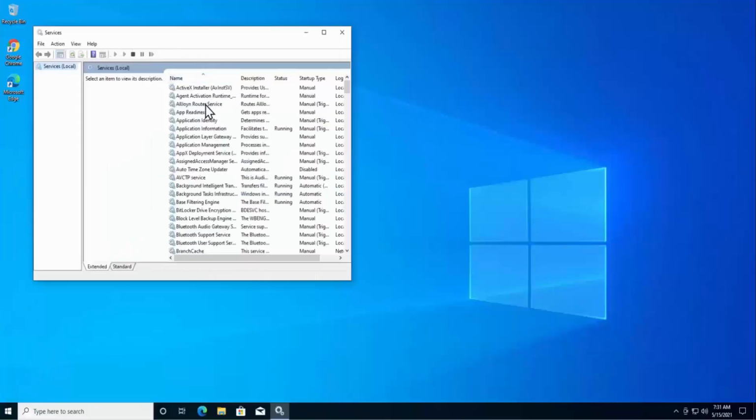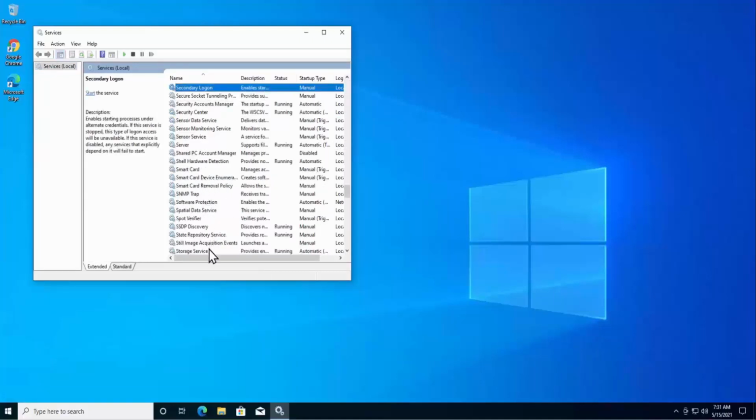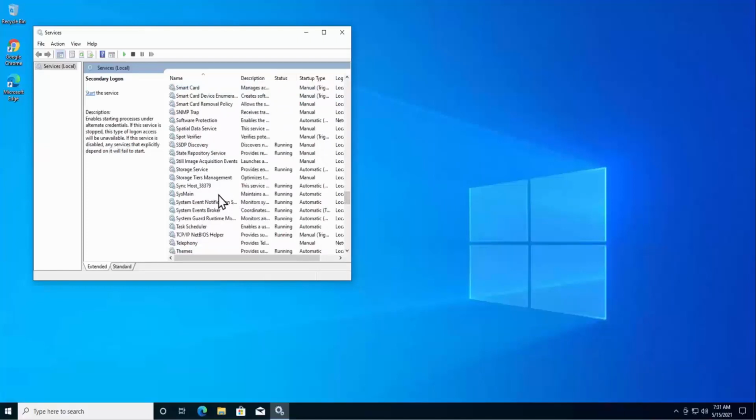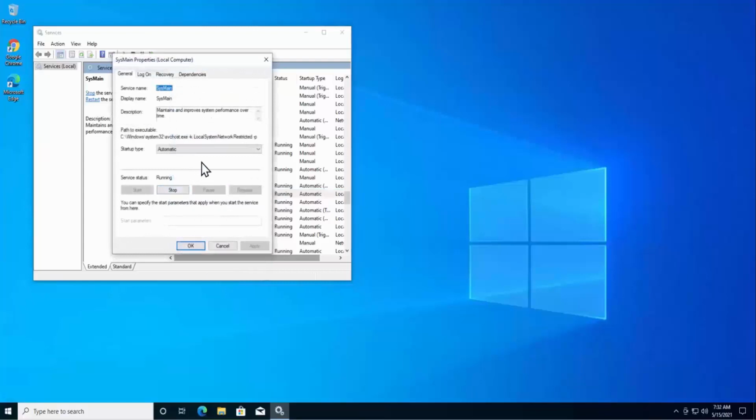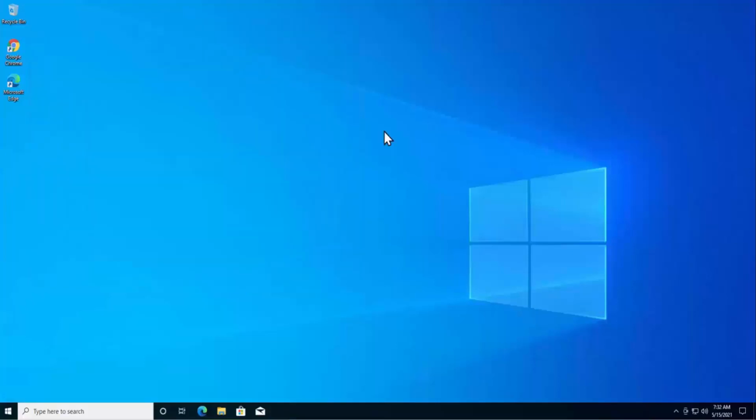Once you have the Services window, click on any service in here and type S on your keyboard. Now here you have to search for SysMain. Let me scroll it down. You can see the service in here, SysMain. Simply click on it. You can stop it from here as well, but you have to disable it. To disable it, right click, select Properties, stop the service. Once it is stopped, click on the startup type, select Disabled, click on Apply and OK. That's how you have to disable the SysMain service.